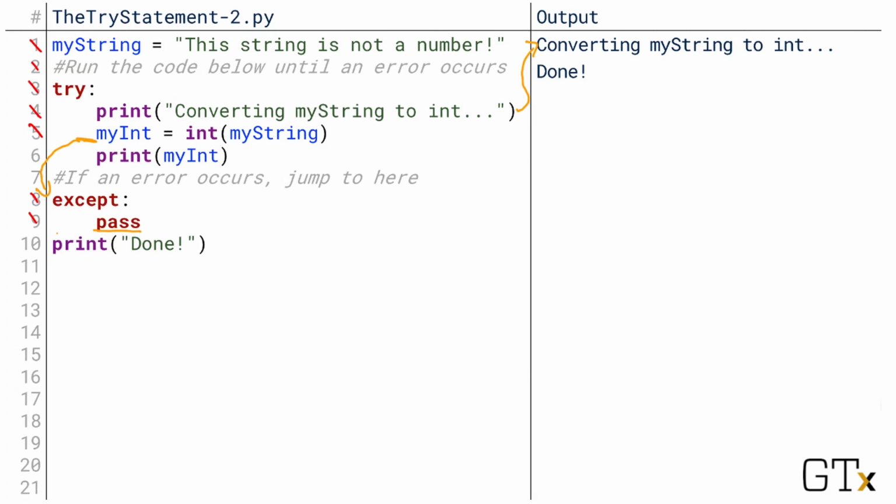Then once these two control structures, this try and this except, are done, execution continues as normal, and so line 10 is actually run. And sure enough we see done in our output. Notice though that line 6 was never run. Line 6 was skipped because after the computer encountered an error on line 5, it kicked execution from inside the try block down into the except block. It knew to do that because of those two keywords.